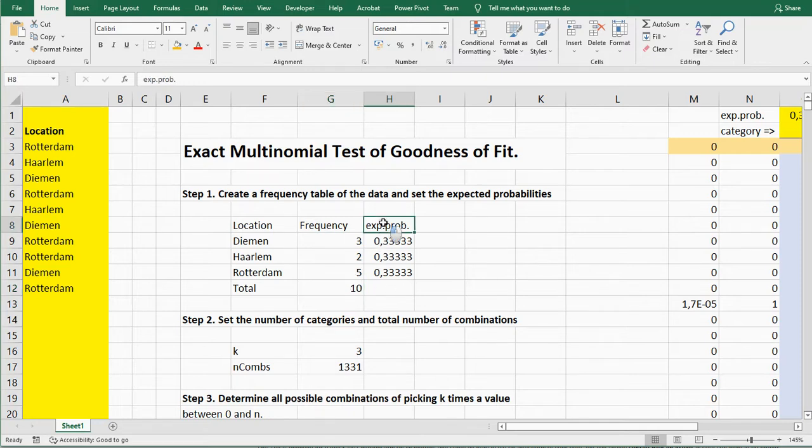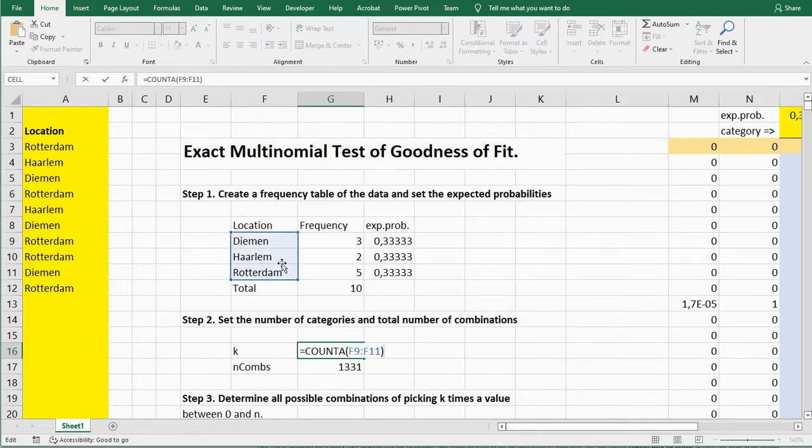The expected probability, in my case, is simply going to be 1 over 3 for each, because I have 3 categories, and I'm just going to assume that each of the categories was equally likely to be chosen. Next I set the number of categories, which I've done by using a COUNTA over here, and then the total number of combinations that will be possible. So this will be 10 plus 1, because an option would also be 0, and then raised to the power of the number of categories.